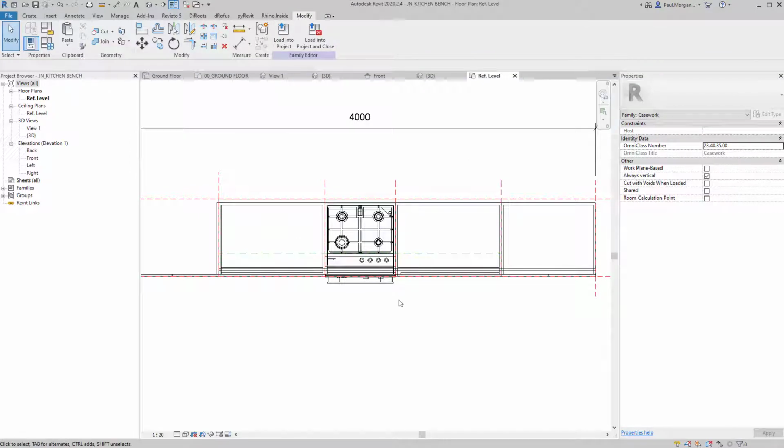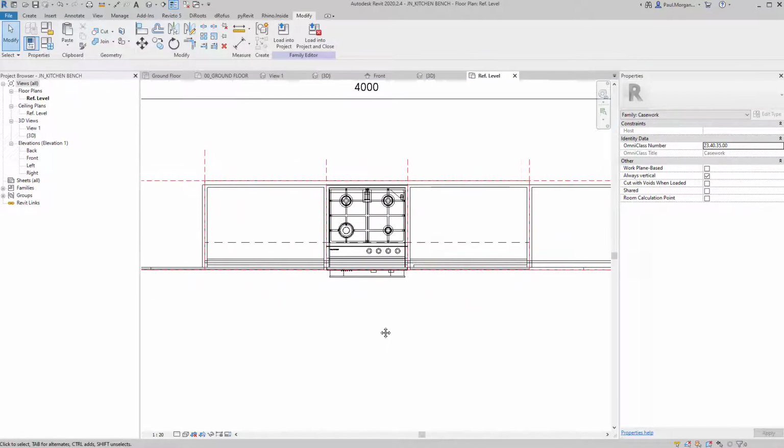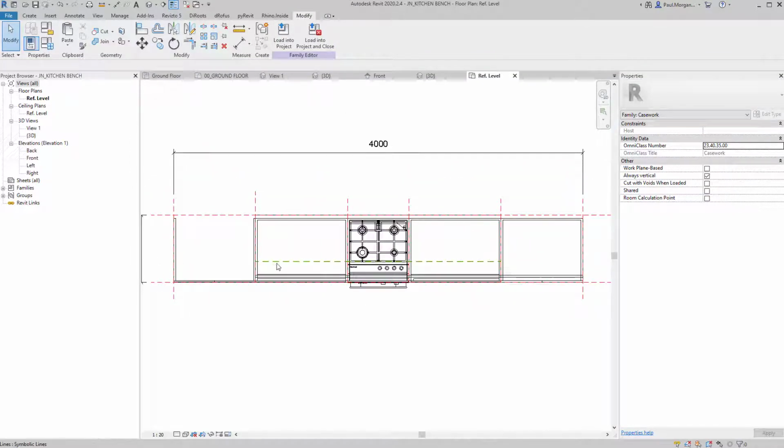Now that dash line will only show in plan view. It won't show in any other view, which is helpful. But it also means I don't have to do detail lines inside of my Revit model. I can do it all within the family.